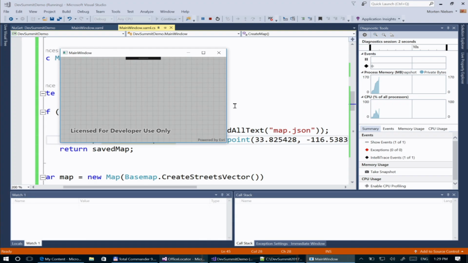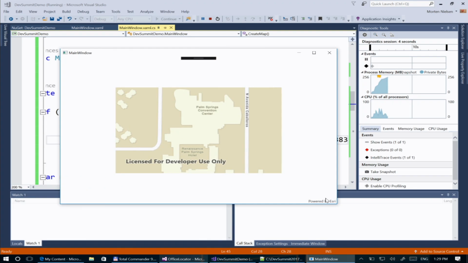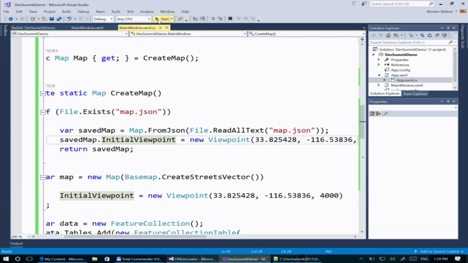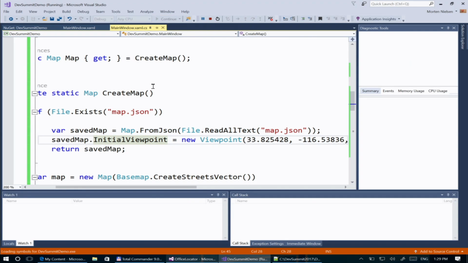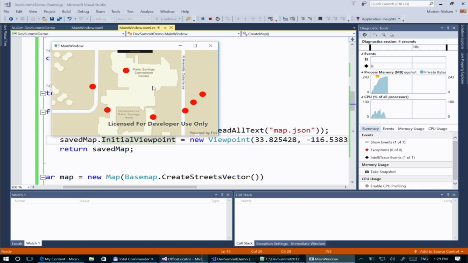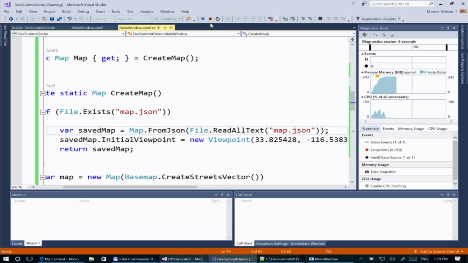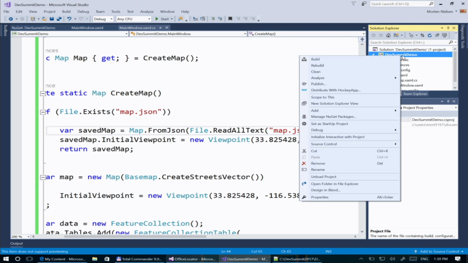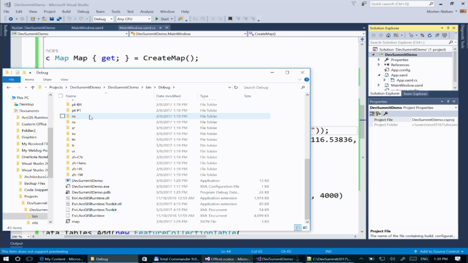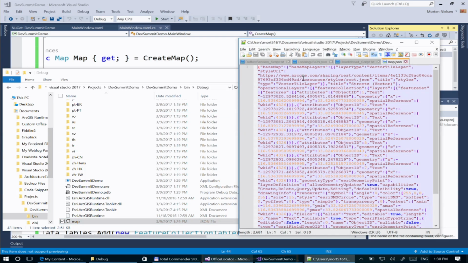So the first time, this file doesn't exist. So I'm going to add a couple of points, like that. I'm going to shut down, and start again. And there they are. Pretty neat. And let's look at what's inside here. Here's the map. Let's open that up.